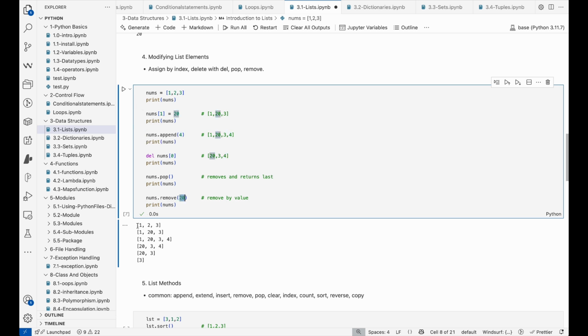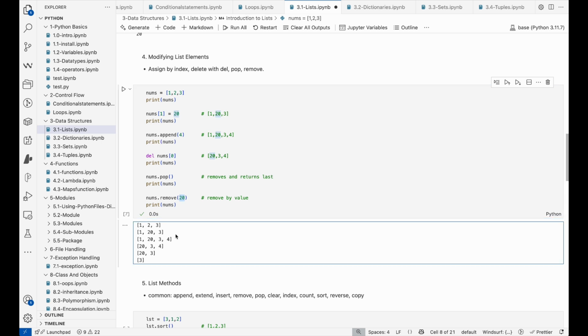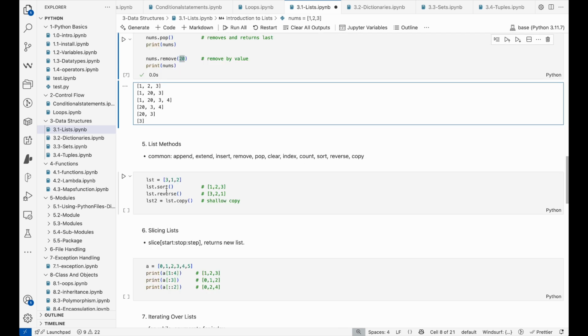So if you see, the first one is 1 2 3. The 2 is replaced by 20, and we added one more. And we removed the first element, and then we did a pop. 4 is gone now. And then we also removed 20, so we only have a 3 remaining. There are some other methods, so you can sort, reverse, and copy to another list.